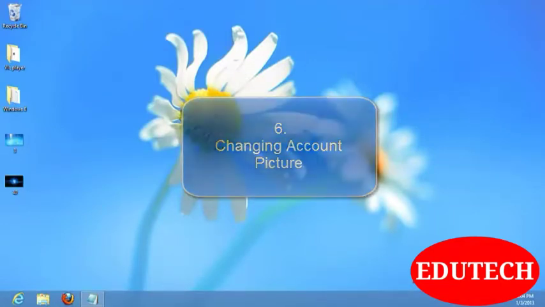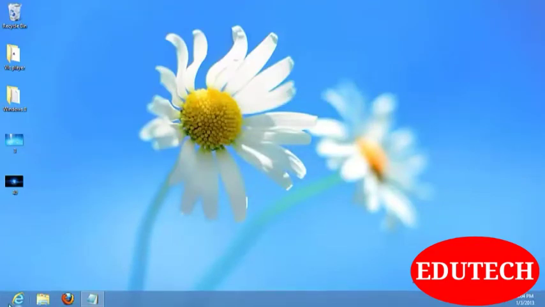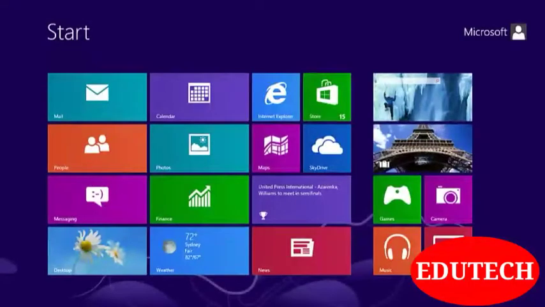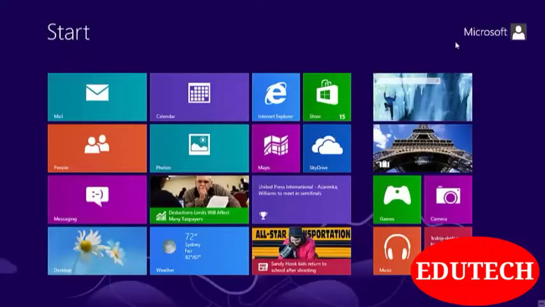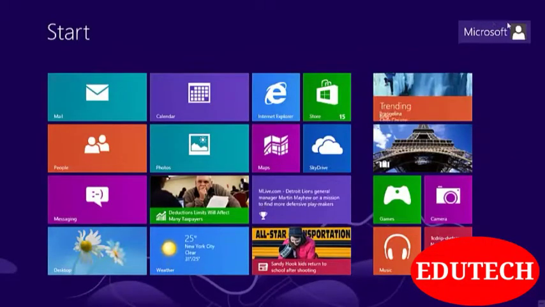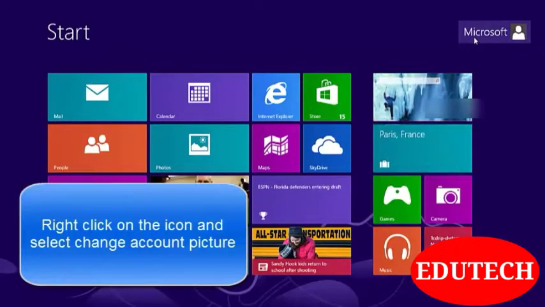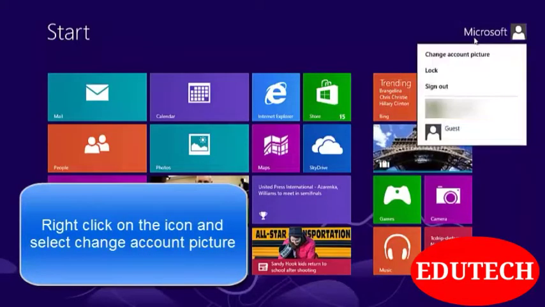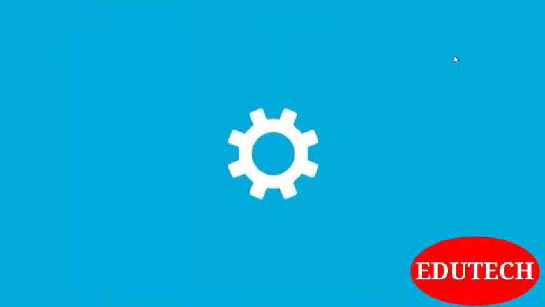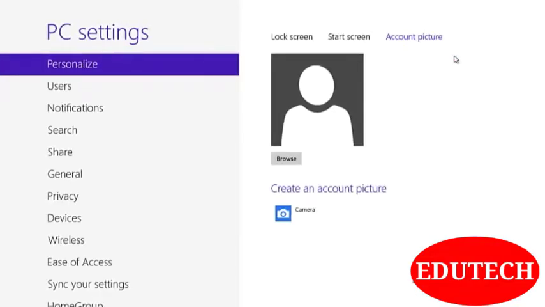Go to the start menu first. Now to change the profile picture, this is our profile picture, which is the default set by the system. Now to change this profile picture, right click on this option and select Change account picture. So it will open one window, which is PC settings.